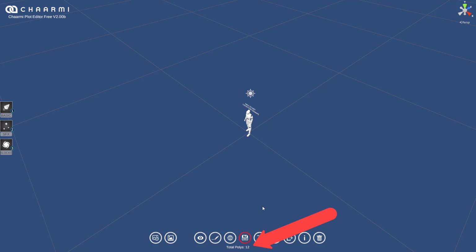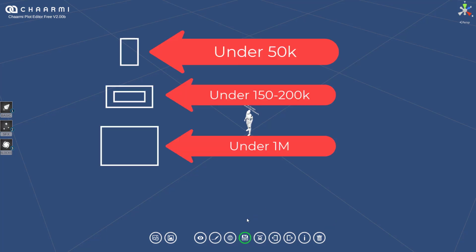Also note the specific number of polygons in your scene. For mobile experiences, you will need a very low amount of polygons, usually under 50,000. For VR experiences, under 150 to 200,000 polys is recommended. For all other devices, you will be able to go up to 1 million polygons or less for most systems. Keep in mind that the avatars themselves can be around 10,000 to 50,000 polygons, so a plot with 4 other people in it will already be between 40,000 to 200,000 polygons just from the users.